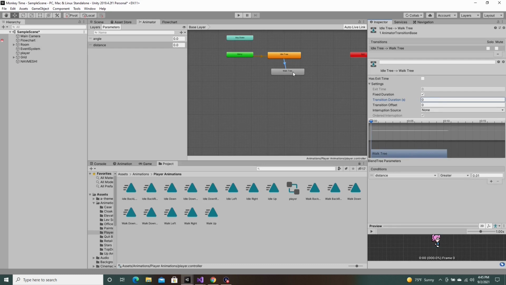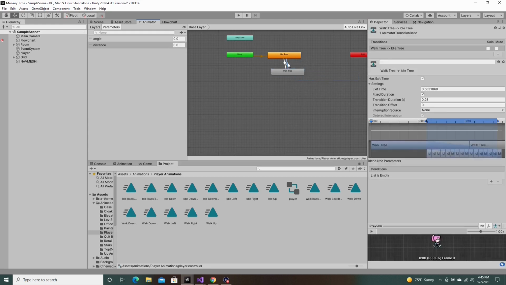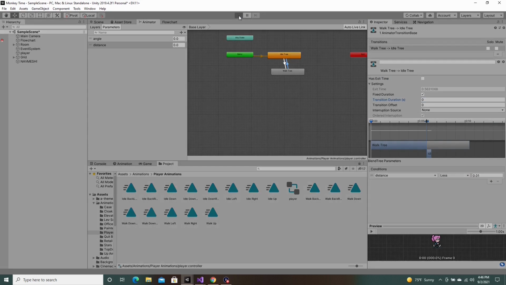And once we're done with that, we're going to make a transition back from walking to idling because we need to be able to stand still again once we begin walking. We're going to go down here, add the condition distance, and we're going to make it less than 0.01. So when the distance from where we clicked to where our player is less than 0.01, we will stand still again. Uncheck has exit time and make the transition duration 0. And if we press play, nothing should happen.